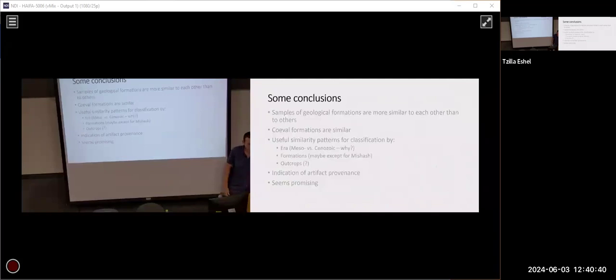So generally, we saw that when you collect geological samples, they tend to be more similar to each other than they are to other chert. That's great. It's a very promising ground to build on. We also see some patterns that might be used for classification. We also see that if we sample different outcrops of the same geological formation, they are very similar.